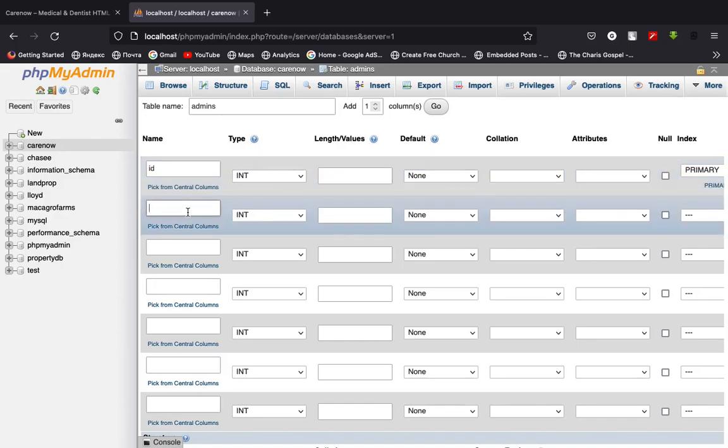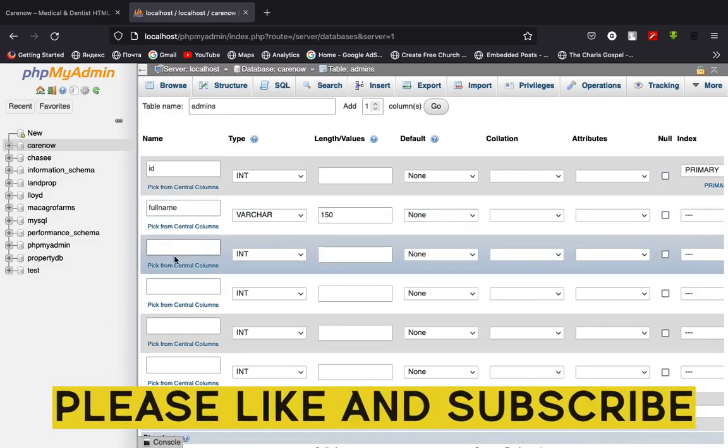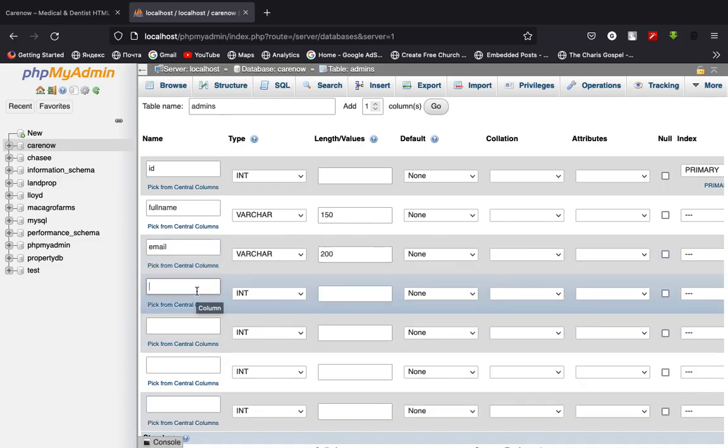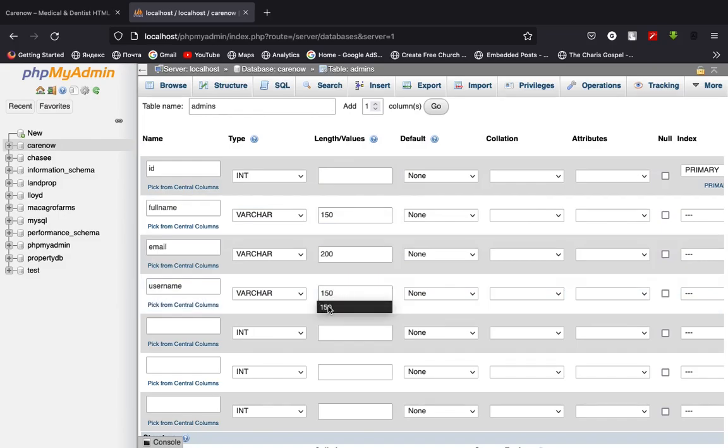Alright, the next column will be full name. Within here is where the name of the admin is going to come in, and then we'll change this to varchar. Then the length can be 150. Can someone's name be longer than 150? I think 150 is okay, right? Then for default, we just leave it as none and everything else. Just leave it. And then we go for the email. Change this to varchar, and the email length we can make 200. The next one is the username. Change this to varchar, and 150 is okay.